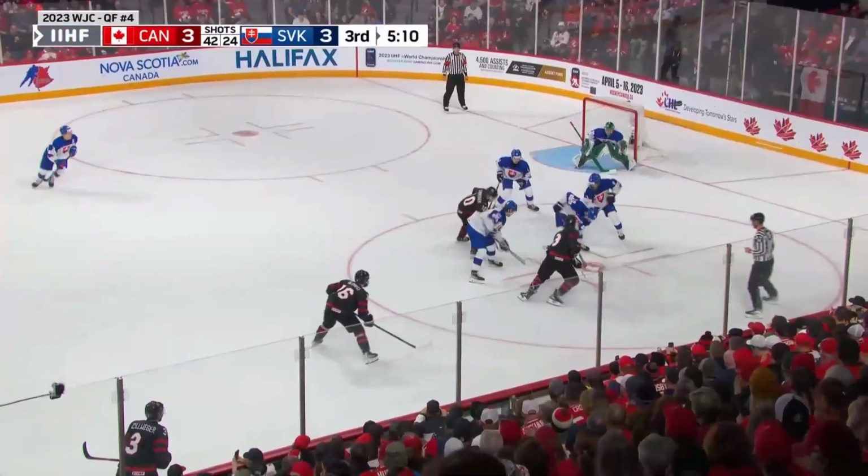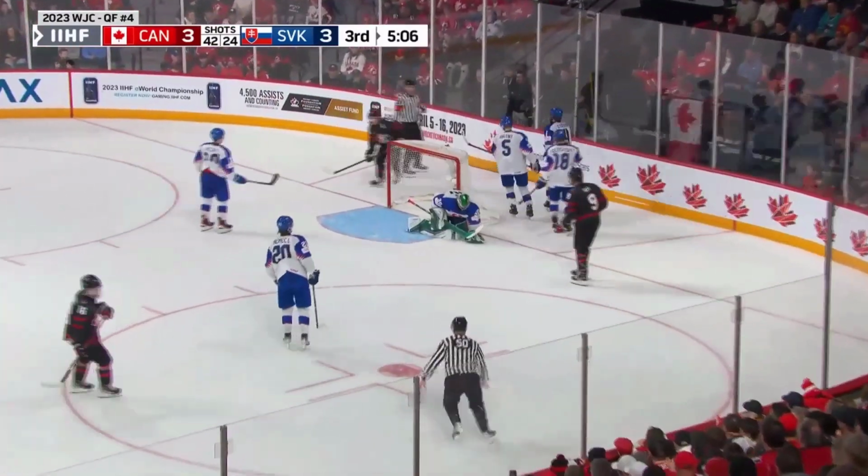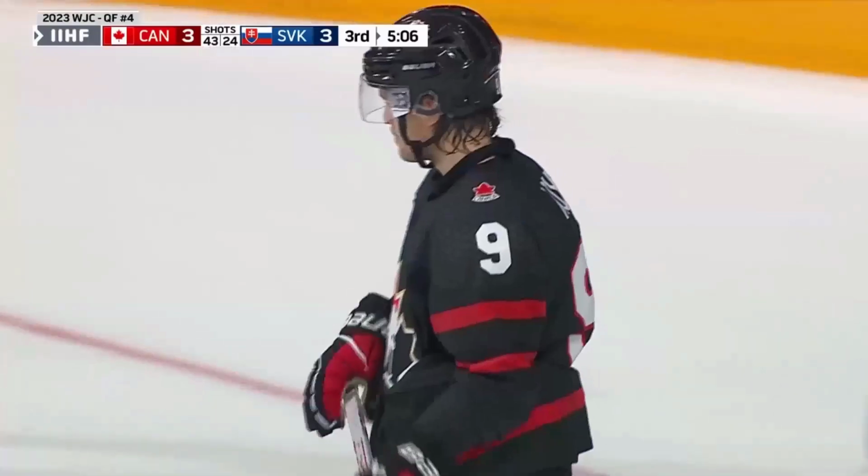Scramble draw. Picked out by Joshua Waugh. Throws it towards the goal. And Guyan makes the stop. He's faced 43 shots this year.